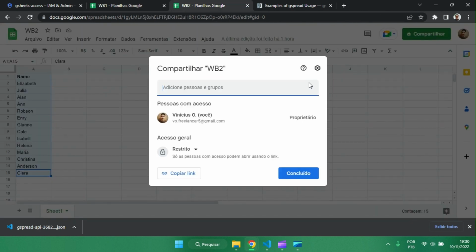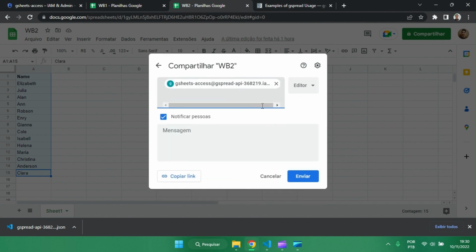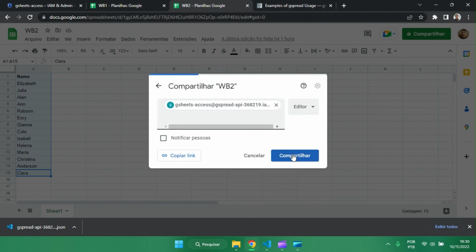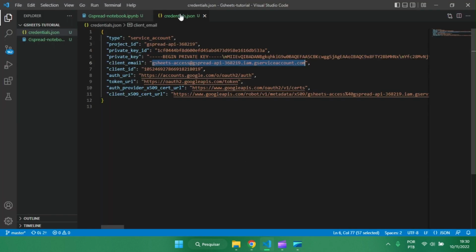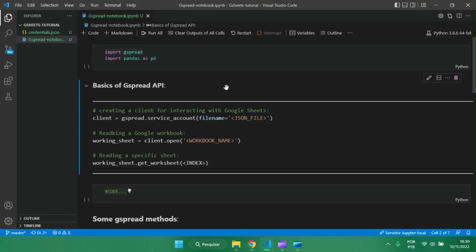With the email related to the service account, here we apply the same. Okay. And now we can start working with the coding.